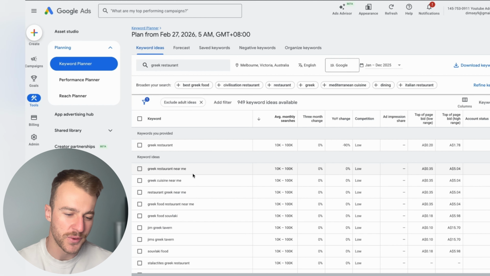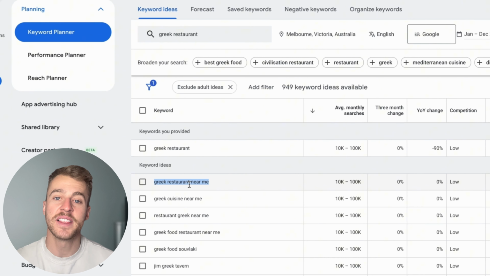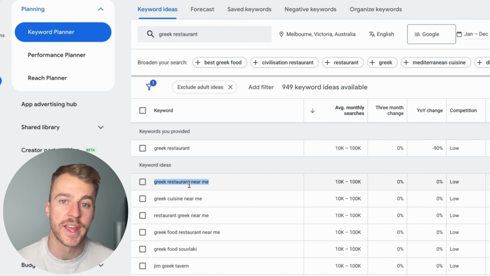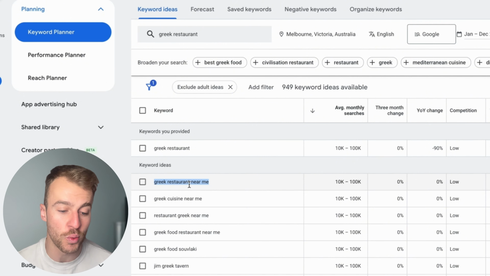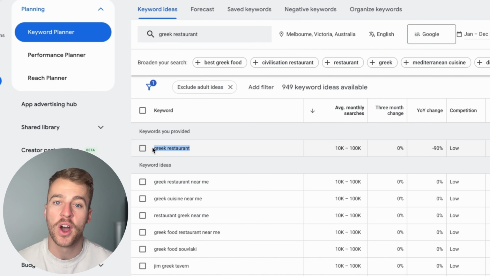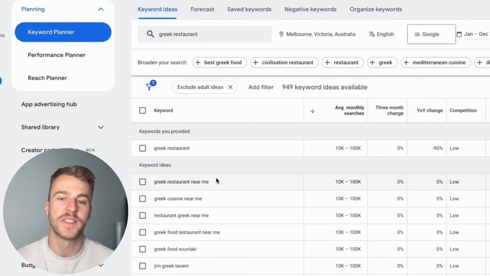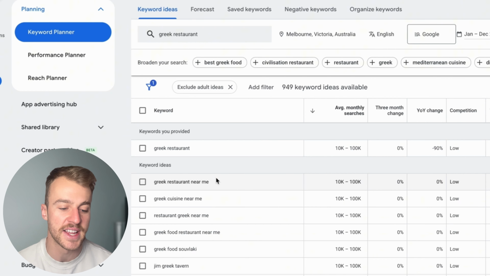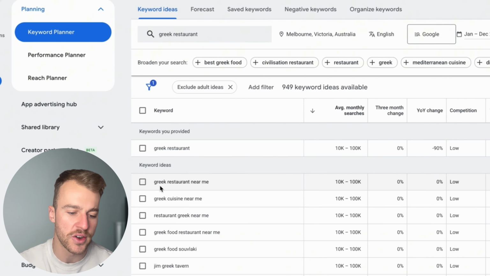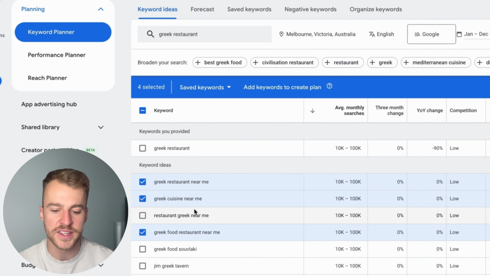So to break this down for you, if we look at Greek restaurant near me, this is a high intent keyword. They're literally looking to go to a Greek restaurant tonight, all right? They want some food right now. Where there's a different keyword like this, Greek restaurant, it's quite broad. I personally wouldn't be bidding on keywords like this just because they just don't have that super high intent, okay? So I would personally only be bidding on keywords like this, just all these different types of things.